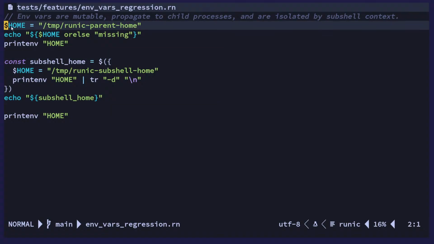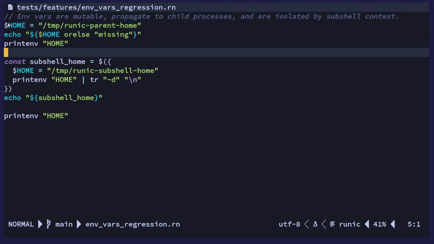Environment variables are always like this. It's not like bash where sometimes you have the $, sometimes you don't, depending on the context. Here, $ followed by an identifier always means an environment variable. If you set it, that's going to set the environment variable in the current context. If you use it like this, it's going to be interpolated here.